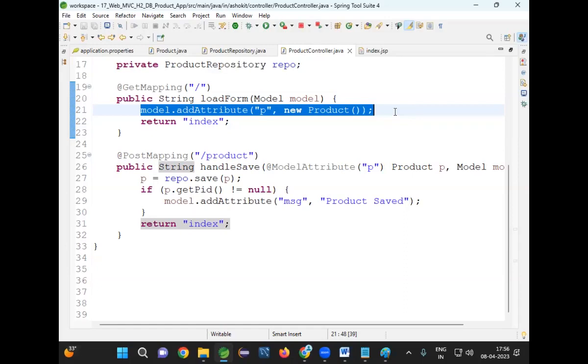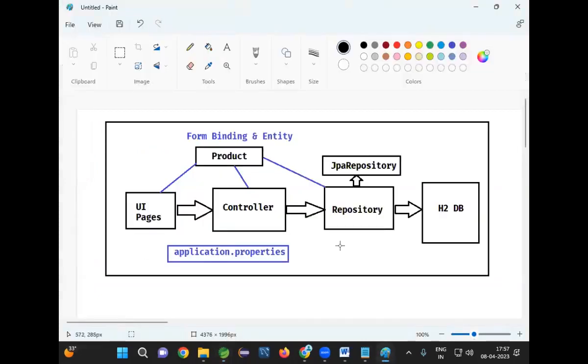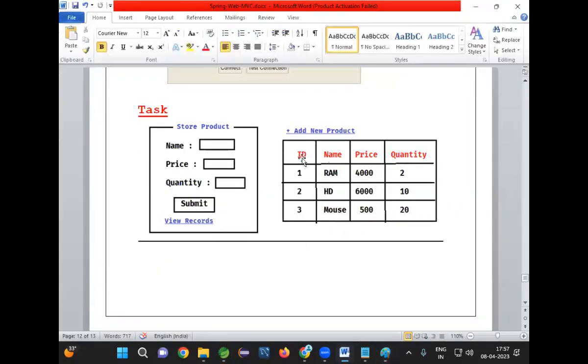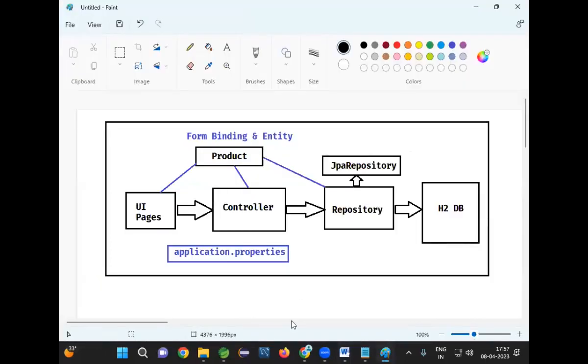Got it? Now I want to display one hyperlink here to display products in the table. I want to display one hyperlink in the page. When I click on the hyperlink, it should go to the next page. In the next page, it has to display the records. Are you clear with my point? Yes. Let me add one hyperlink in the page.